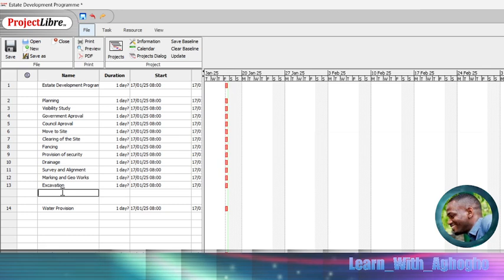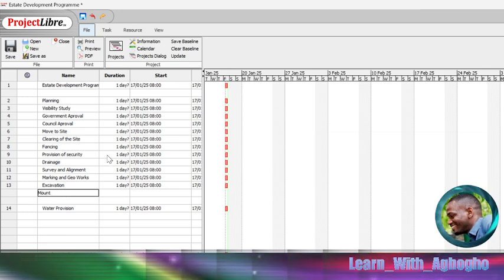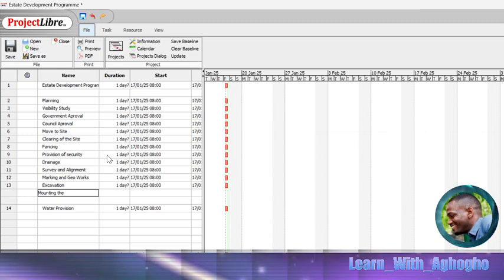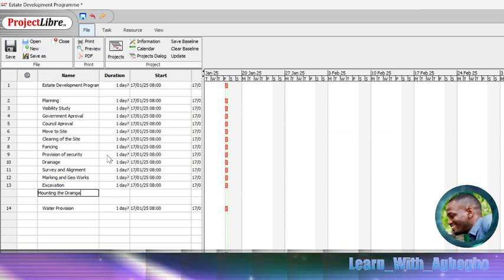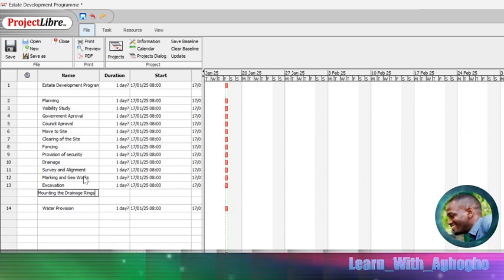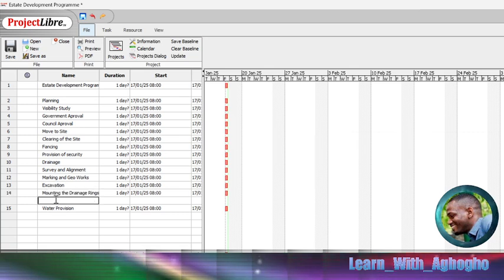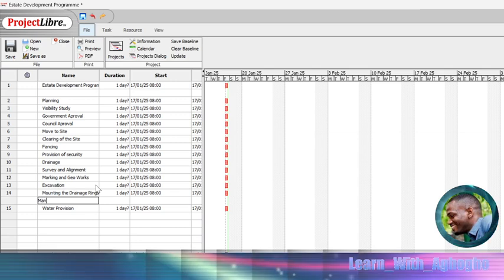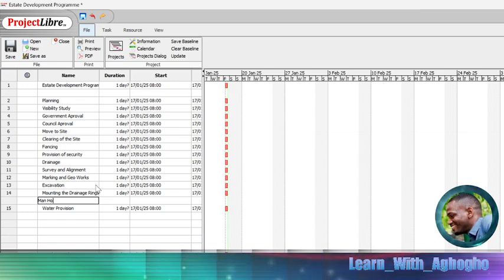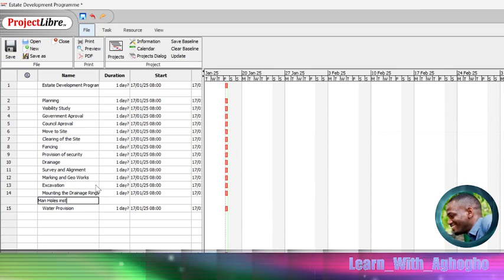and we do mounting of drainage rings, and manhole installation.